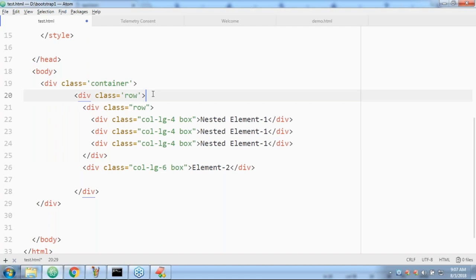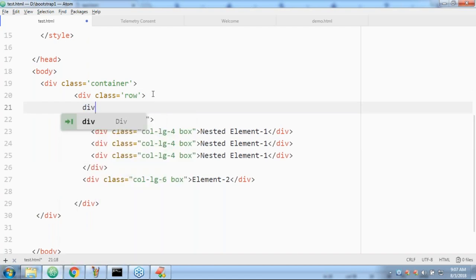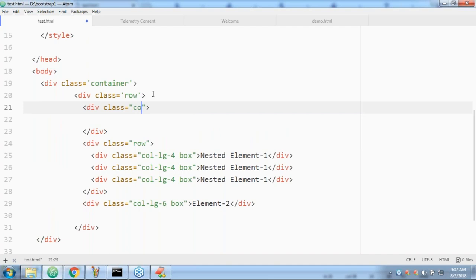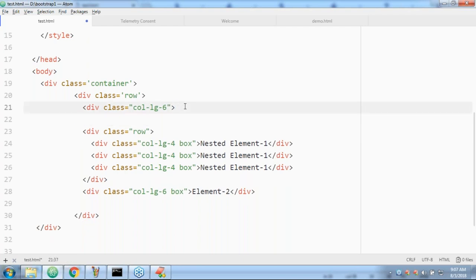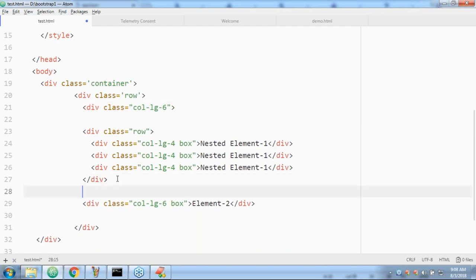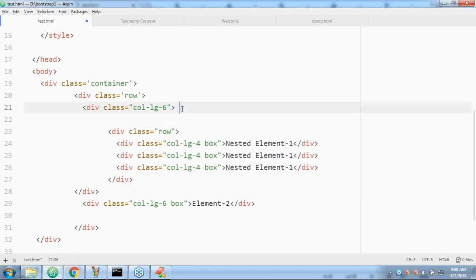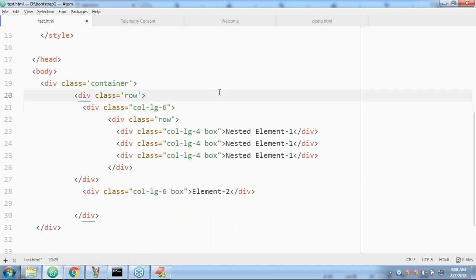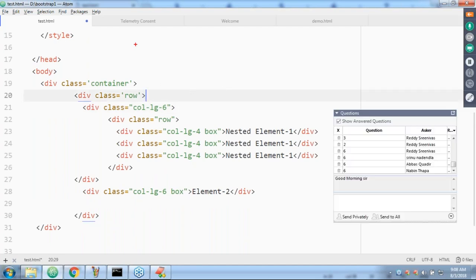Now what I'm trying to take, don't get confused, please: div, next col-lg, and then six. In this, one minute, don't worry about that. Just a matter of one minute, you will get much clarity. Now have a look once at how you can declare nesting. Now observe carefully, sir.